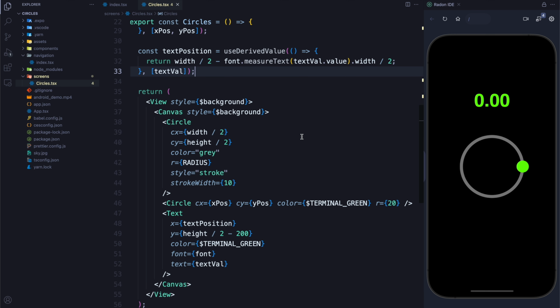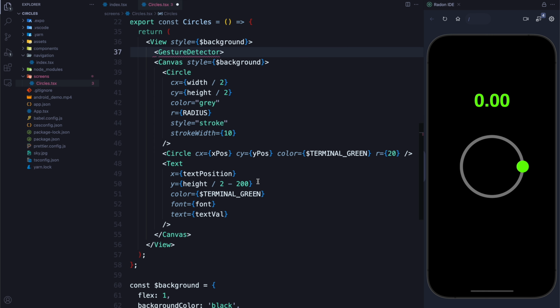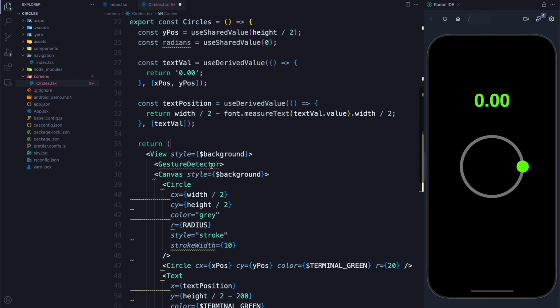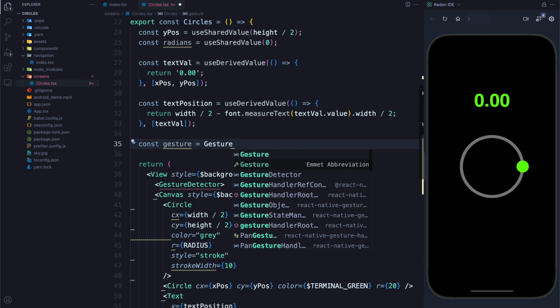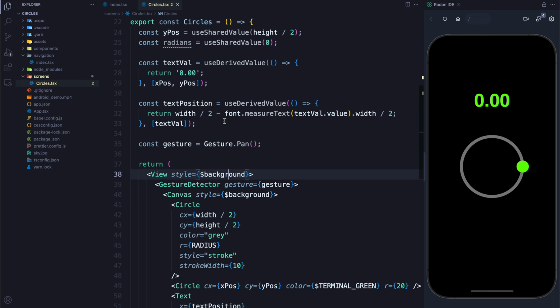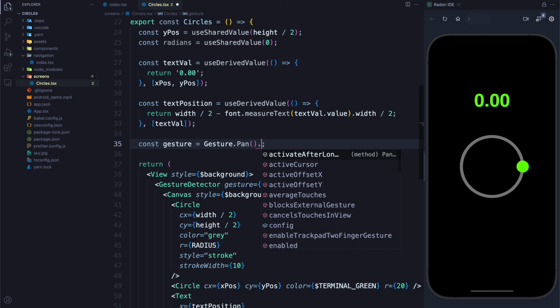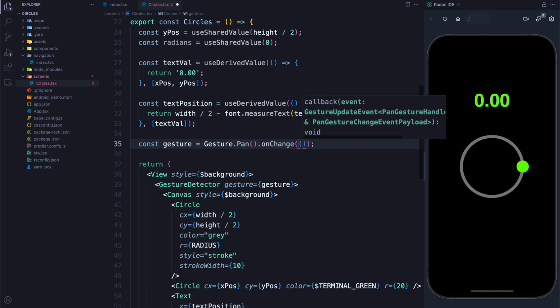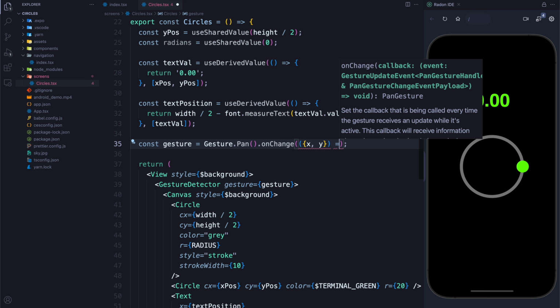So let's do what we said earlier and create the gesture. Of course, the first step to that is wrapping everything with a gesture detector and then creating a gesture. And I'll give that to our detector here. Okay, so what we're going to do now is set the onChange value. And we're going to grab the x and the y from this.